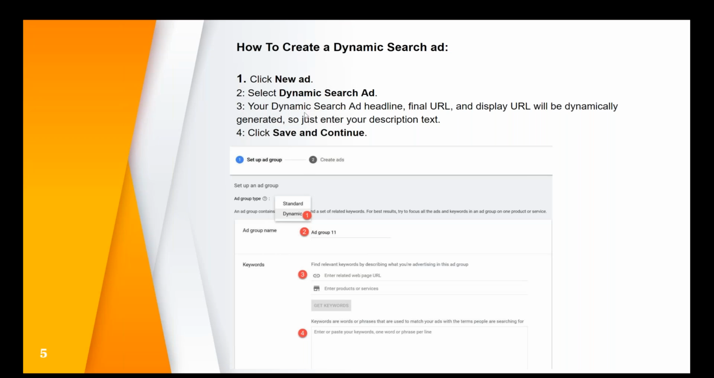How to create a dynamic search ad is kind of easy if you know that the option exists. So normally, when you create an ad group, you just select standard. Actually, that's the default setting. But now you choose this drop down and you choose dynamic. You give it a name and then you enter your website URL. Or you can also enter your main service. You can, but it's optional, enter keywords. So you don't need to give keywords, but you can. So this is all that you need to give.